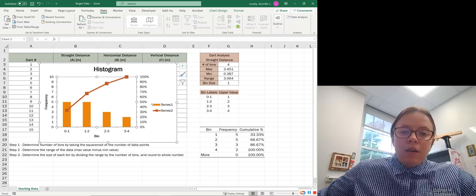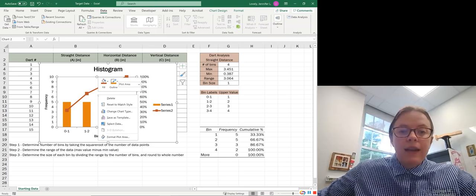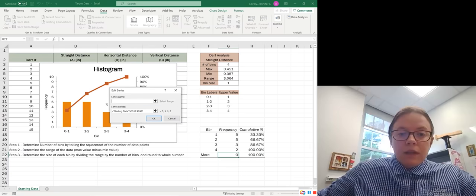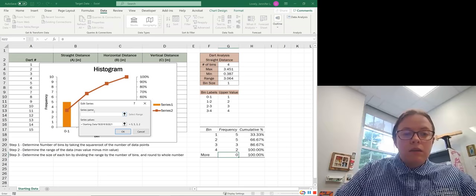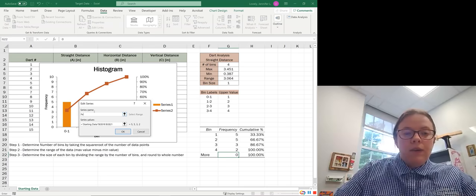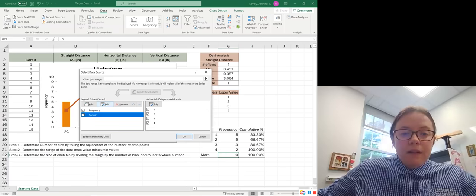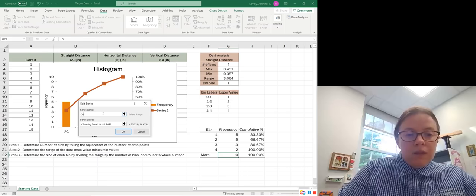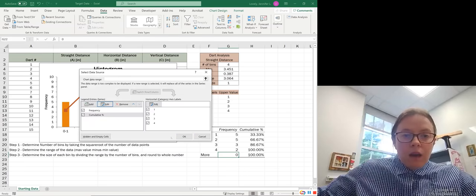The other thing is now these series are just listed as series 1 and series 2. Well, I don't like that. They need to be more descriptive. So I'm going to right click again on my data, go to select data, and for series 1 I'm going to edit that. Series 1 is just the frequency, so I'm going to type in frequency there. And for series 2, I'm going to edit that, and that is my cumulative percentage. Okay, now I can press OK.